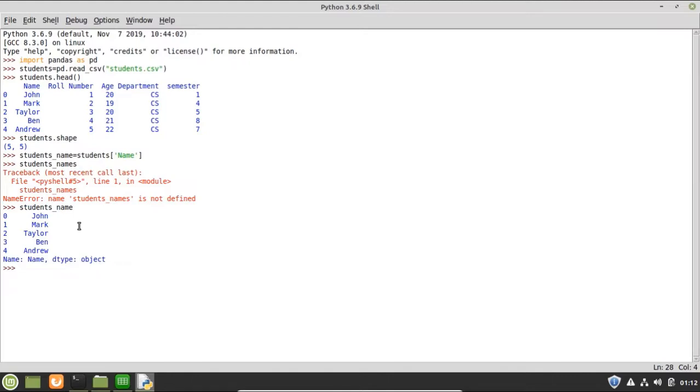Similarly, if we want to print the semester of every student, we have to write here students_semester, which is equal to students. Now write here the name of the column, that is semester. And this time it has printed the semester column.